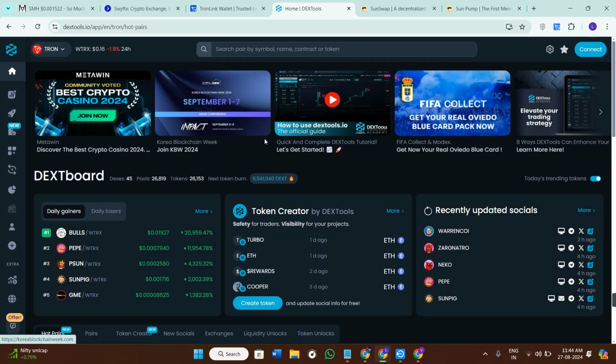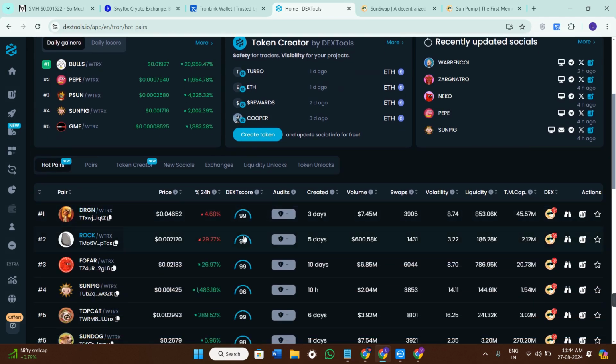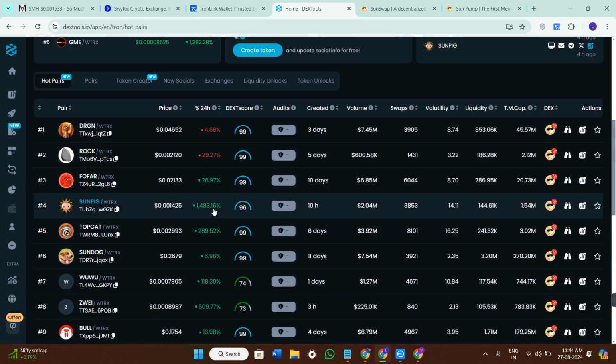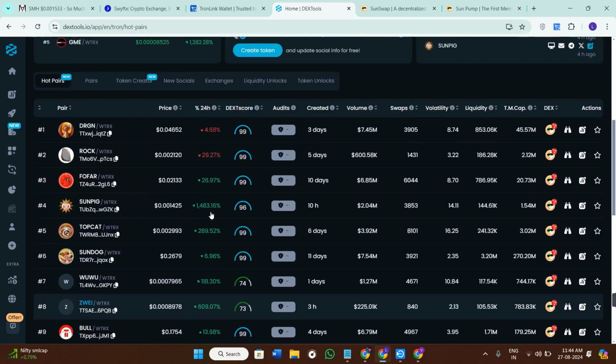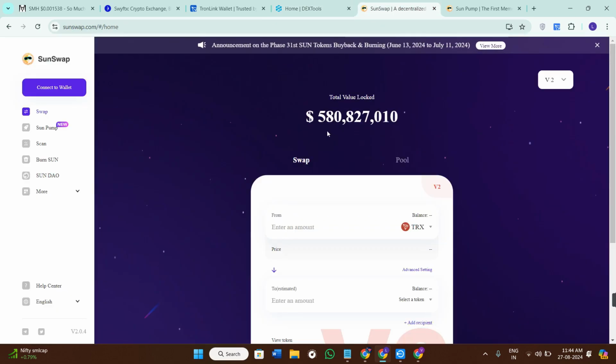By navigating to the Tron section on DEXTools, you can track on-chain meme coins, view market status, and identify potential high-gain opportunities. The platform offers detailed data including the market cap, circulating supply, and the number of holders, helping you make informed trading decisions. With a meme coin in mind, you need to head over to SunSwap to execute the trade.